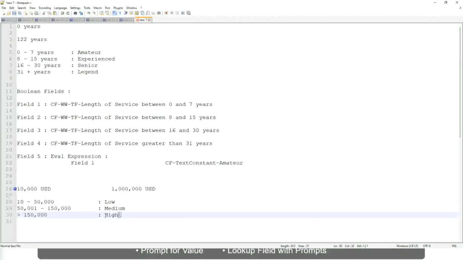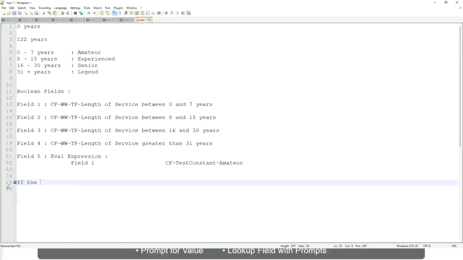Now tell me this. Let's take another example. If the first name starts with A till G, write, starts with A, B, C, D, E, F or G, then return Listers. Okay, this is what we are going to have as the output.